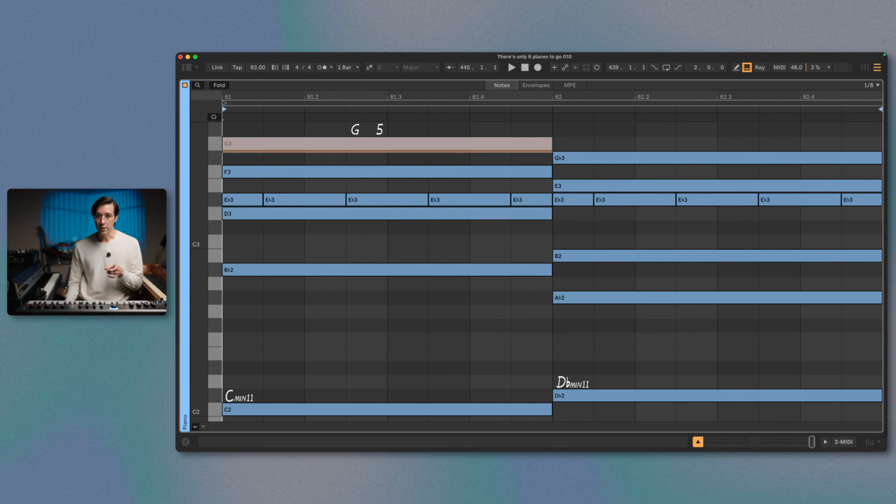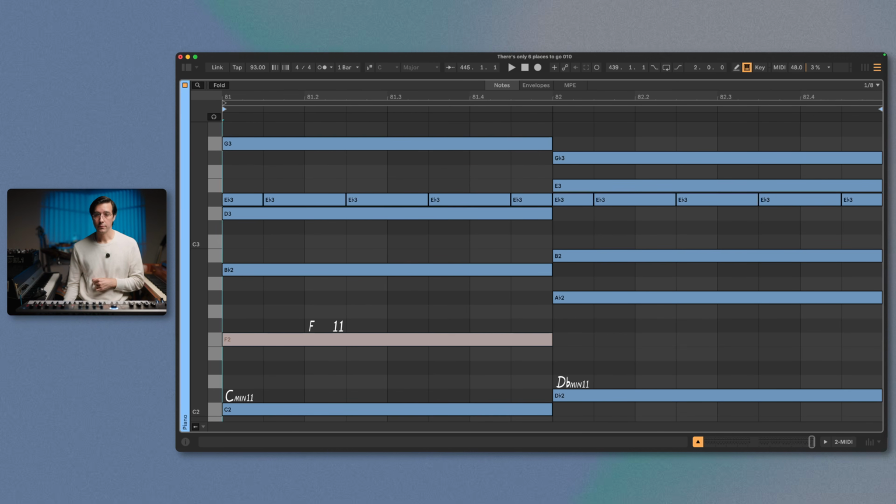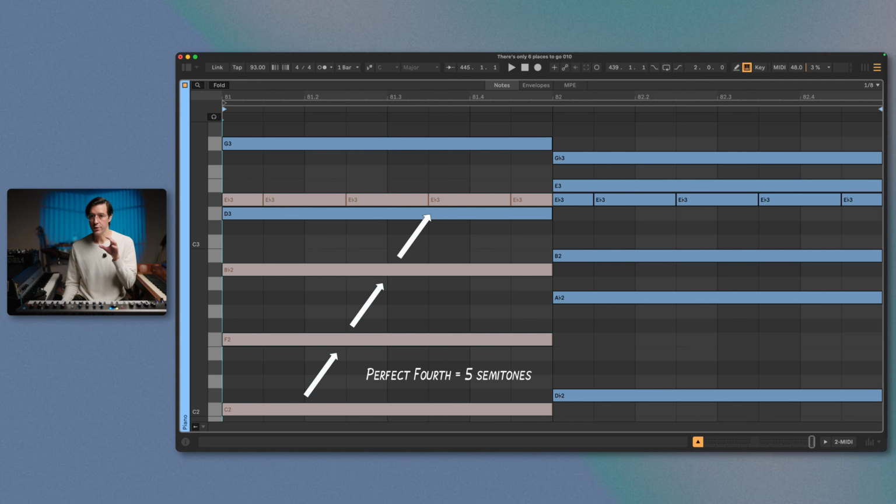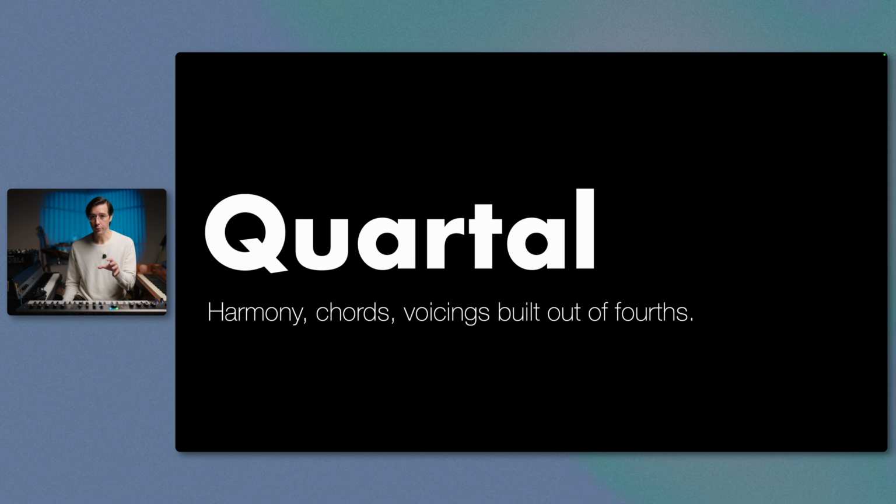To give G, the top note, more clarity, let's move the 11th, F, down an octave. Now, G is not crowded at the top of the chord, which allows it to be more clearly perceived. And also, now that F is down here, our C minor 11 chord now has four notes that are all a perfect fourth from one another. This gives our C minor 11 voicing a quartal flavor, which makes the progression even more ethereal.